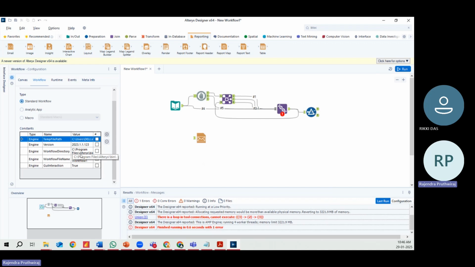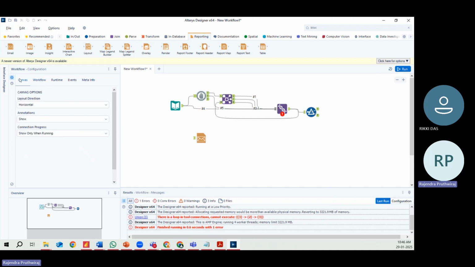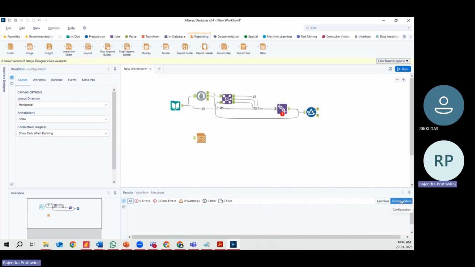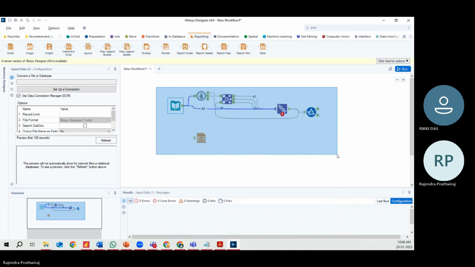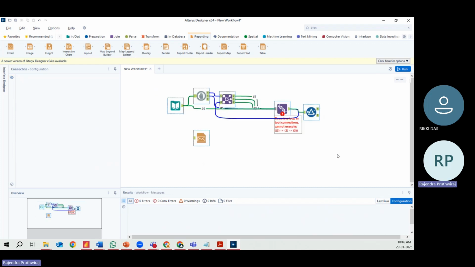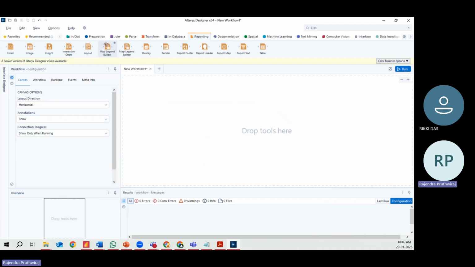Where is your workflow directory? Where is your temporary file? All those things are mentioned over here. And coming back to the canvas, this is overall your workflow settings. We have the overview and the result window. In the result window you also have configuration. Let's say I clicked on run. Now it's not showing anything. Let's do one thing: we'll start with one tool.